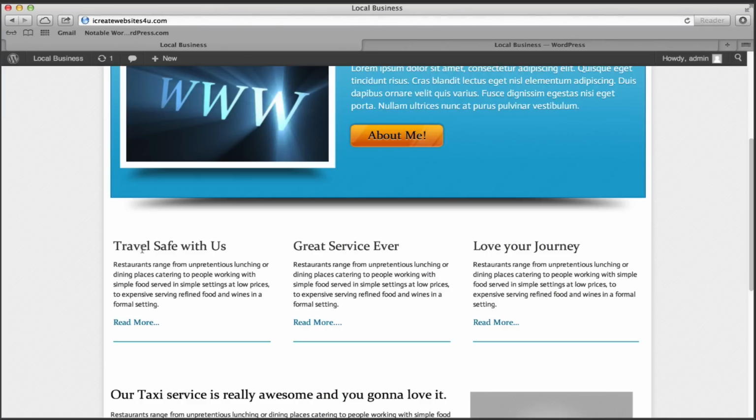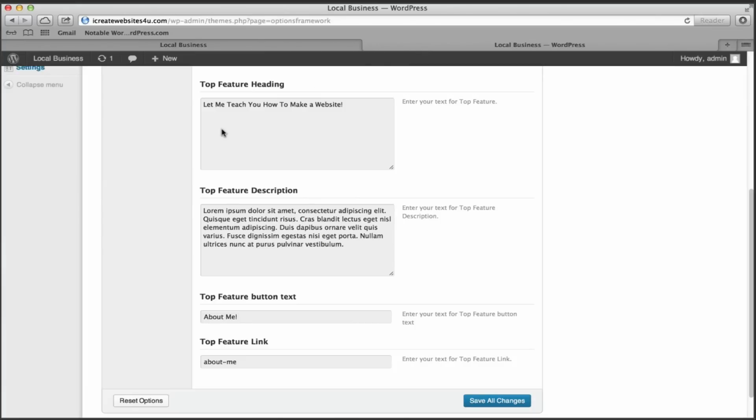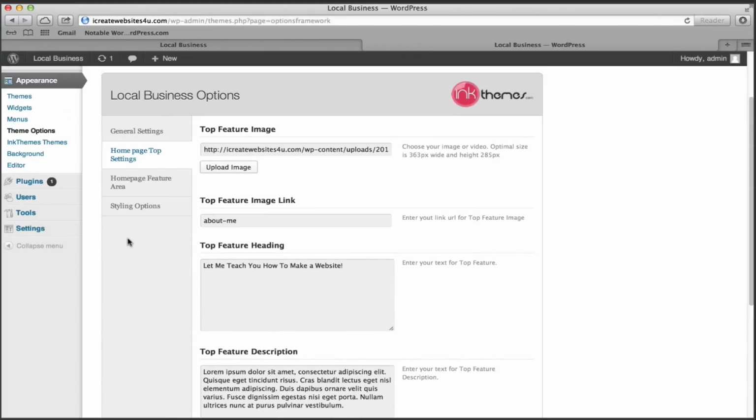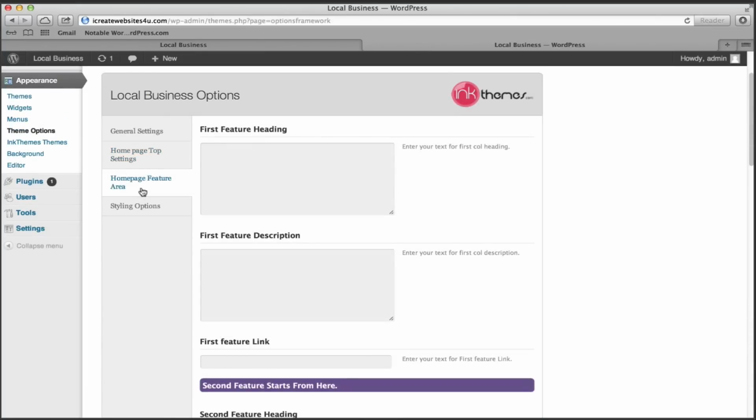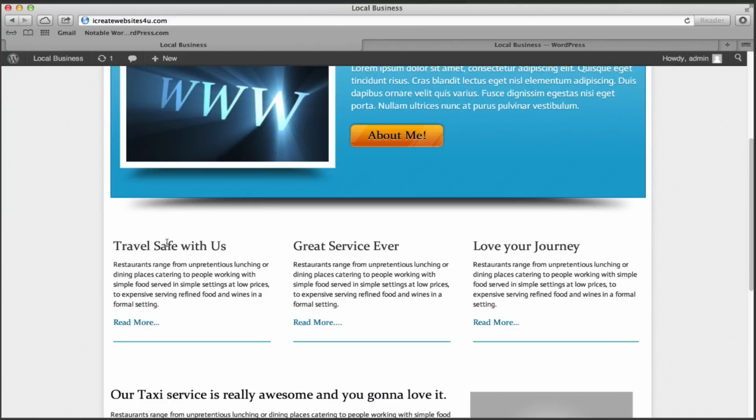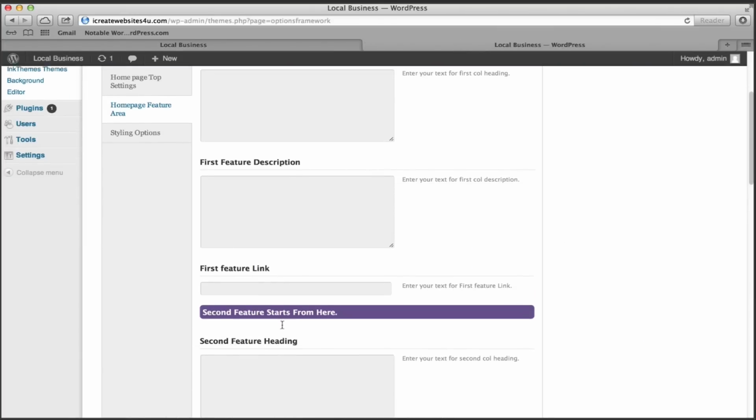You have your headings right here, 3 of them, and then you have your descriptions, and then you have a link to read more on the description. We'll go back here. You go to Home Page Feature area. And as you can see, you have your first heading, your first feature description, and your first feature link. It's the first heading, the first description, and the first link. And then you have your second and your third.